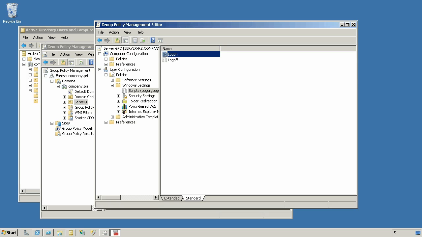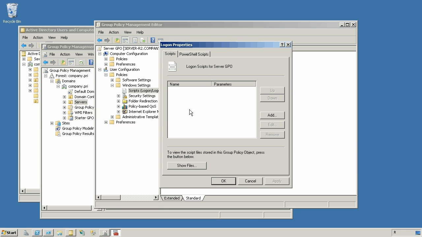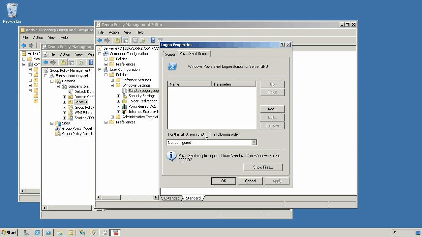You only want this GPO to apply to computers, but computers don't have logon scripts, they have startup scripts. So in the GPO, we're going to switch over to a user focus, come over, open up the logon script, and instead of doing an old school style VB script, we'll add a PowerShell logon script. And for scripts in this GPO, you can configure it to run Windows PowerShell scripts first or last.